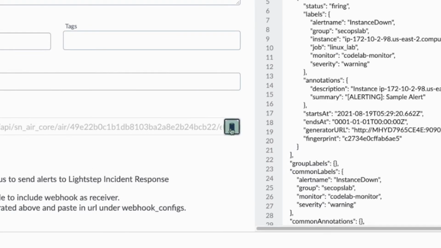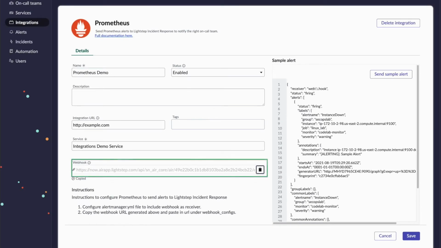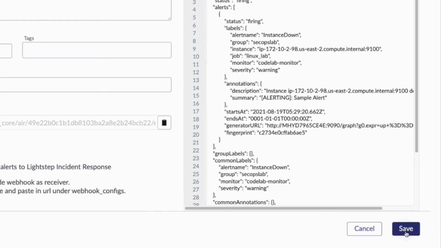Next, under Webhook, click on the copy icon to copy the webhook URL. This URL will be needed for configuring alertmanager.yml in the Prometheus Alert Manager.